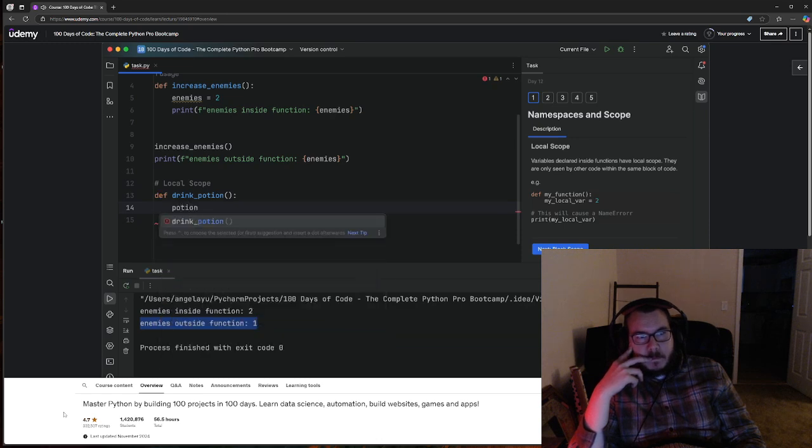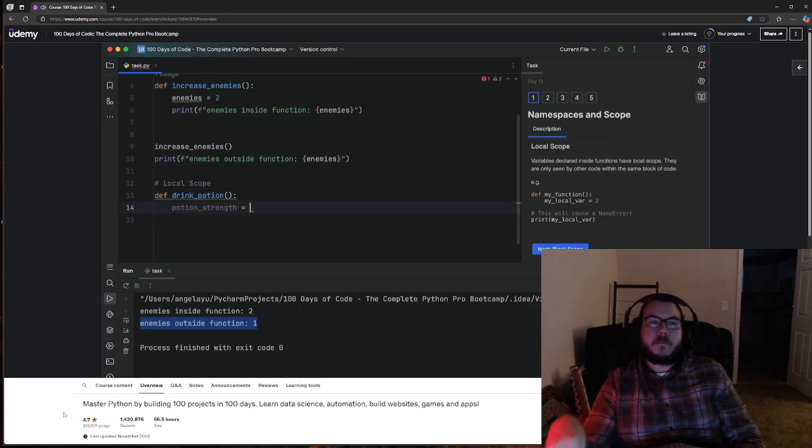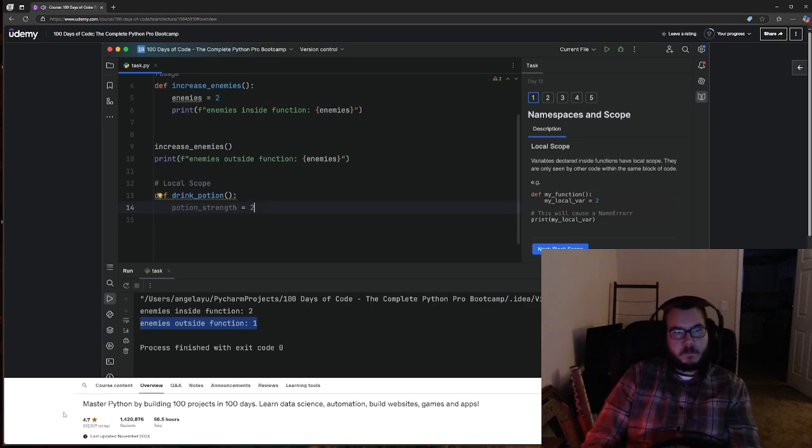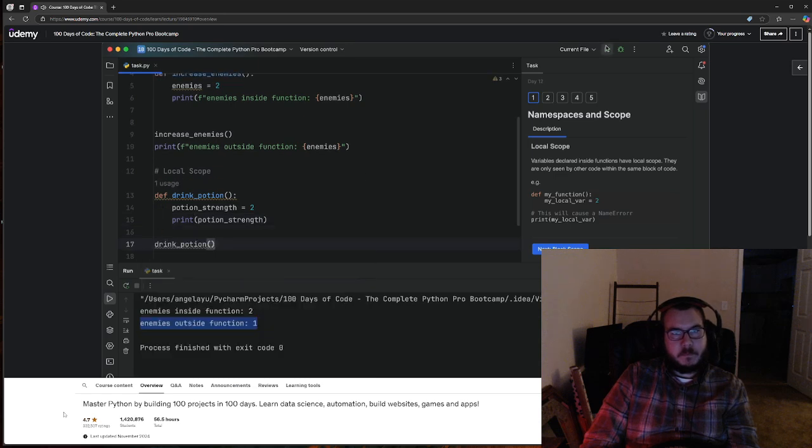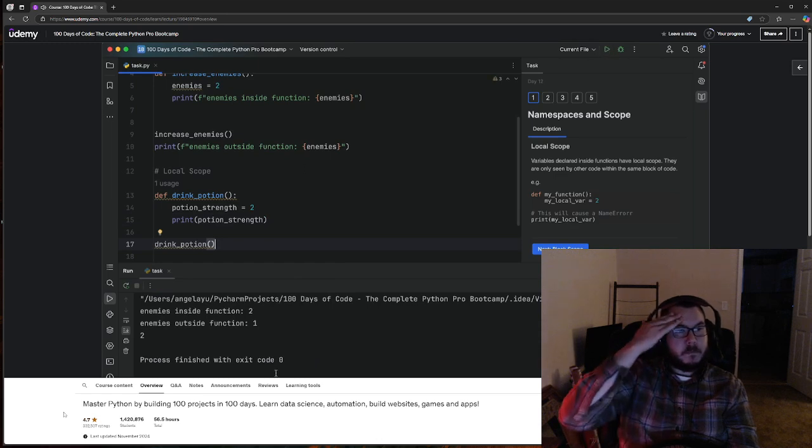So it could be something like potion strength, and I could set that to start off with a value of 2. Now, in this case, if I was to go and print this variable potion strength from within the function, notice I'm indented here. And of course, I need to call this function for that to happen. Notice what happens when I run the code. It's equal to 2. That's what we would expect, right?